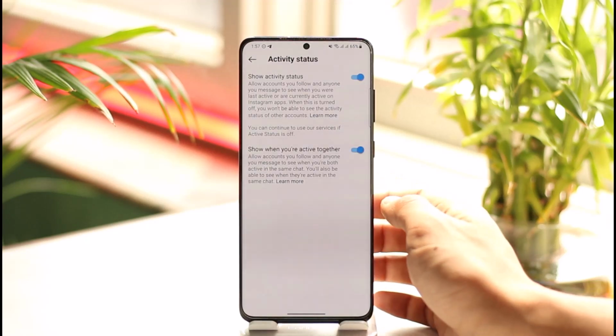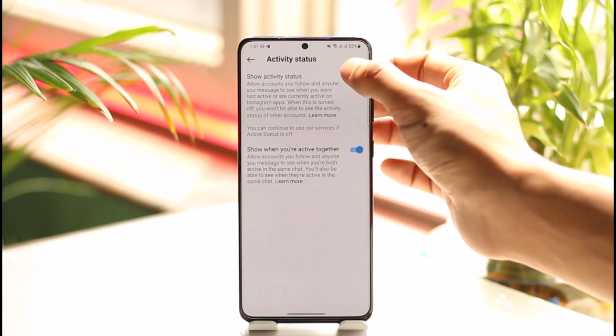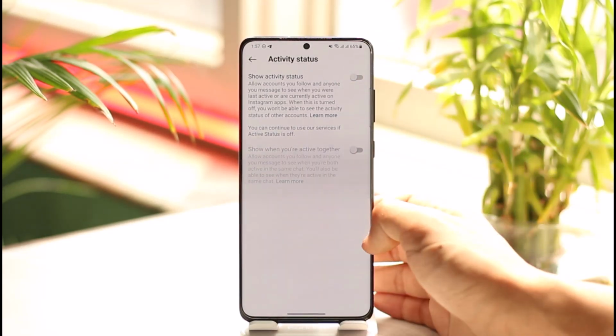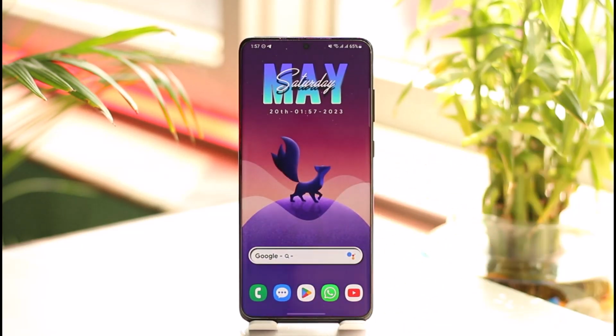Now when you go to activity status, if you want to turn off your active status, you can just turn both of these toggles off here after reading them carefully, and once you've done that, your active status will be successfully turned off. And this way you can turn off your active status on Instagram.